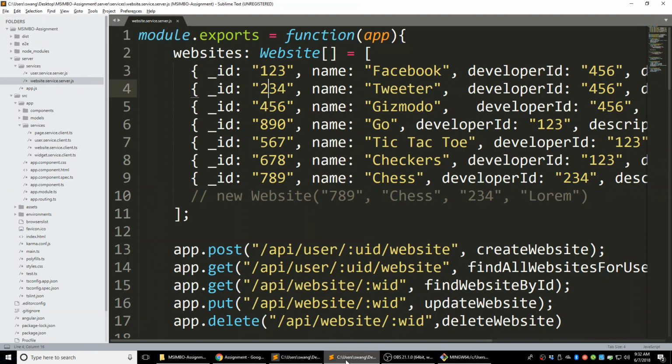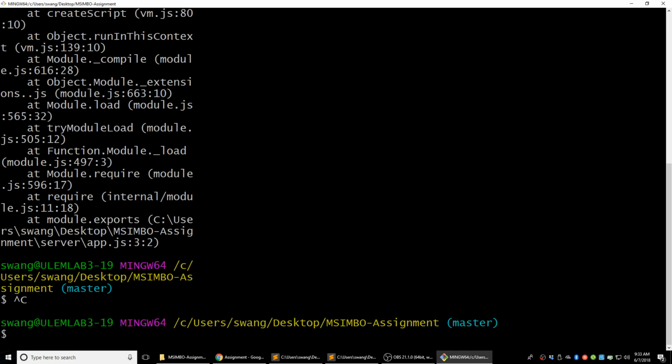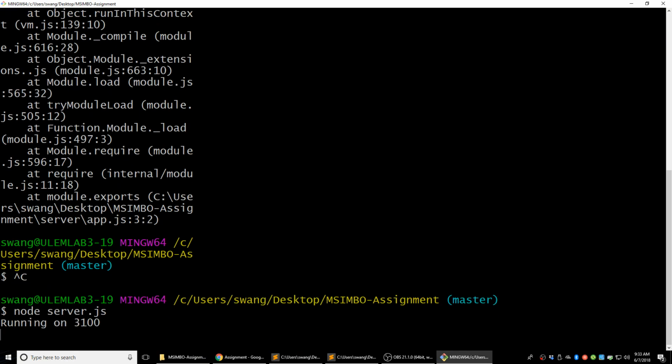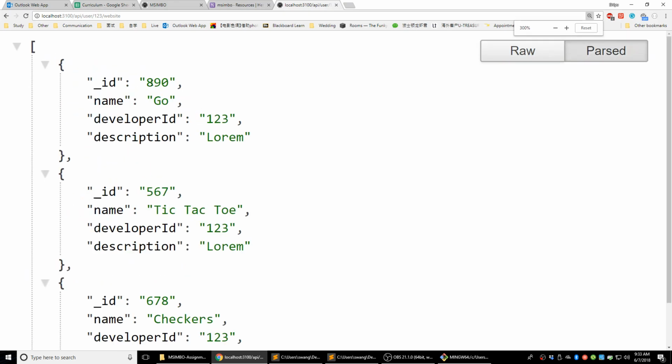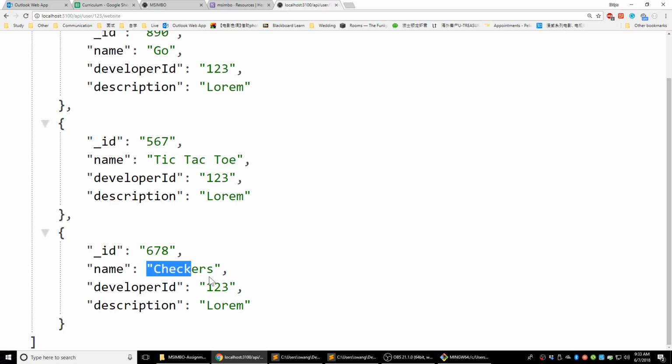Oh yeah, we need to remove that one, websites type here. Don't really know what is a website type. Let's remove the type because it's not TypeScript, it's JavaScript. Okay, let's try it again. Node server.js. Running on 3100. Let's try it again. Okay, I'm getting the websites of Alice. I have the Go, tic-tac-toe, and the checkers.